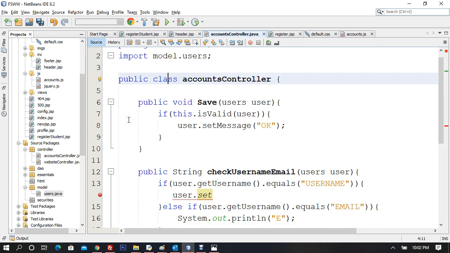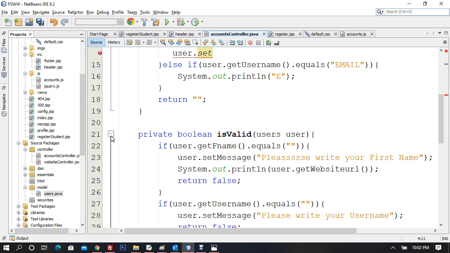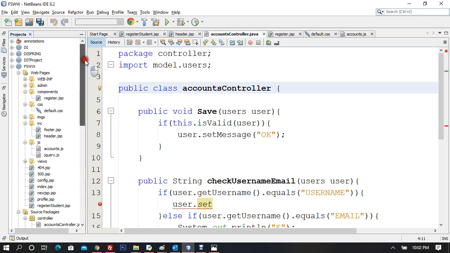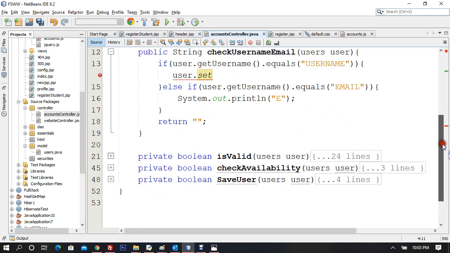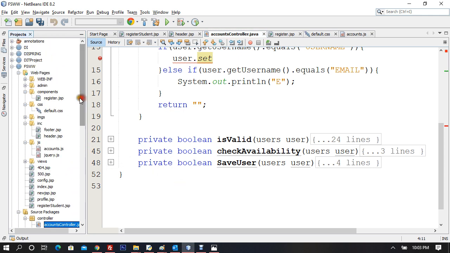Okay, I'm using some wrong file here. What has happened to me? Is valid, save user, return true. What is it? Someone has sent me this project. I'm using his project, I suppose. I don't know. FSSW, right? I'm using the same. All right, so check availability. I don't know what is wrong. It means accounts controller is same. Is valid is there. Check availability is returning true. So whose project am I using then?